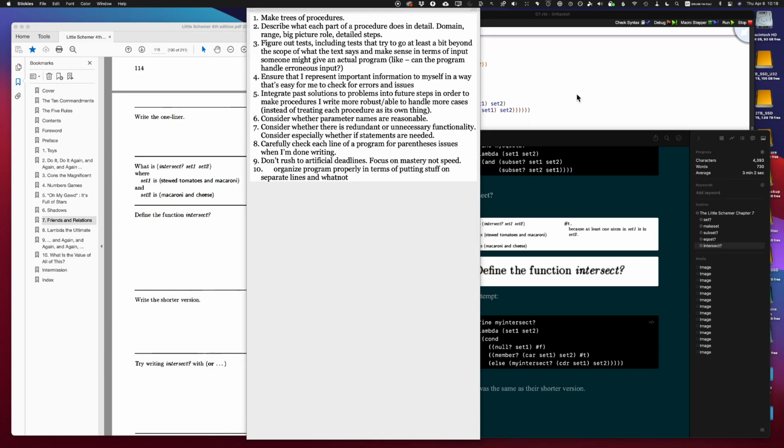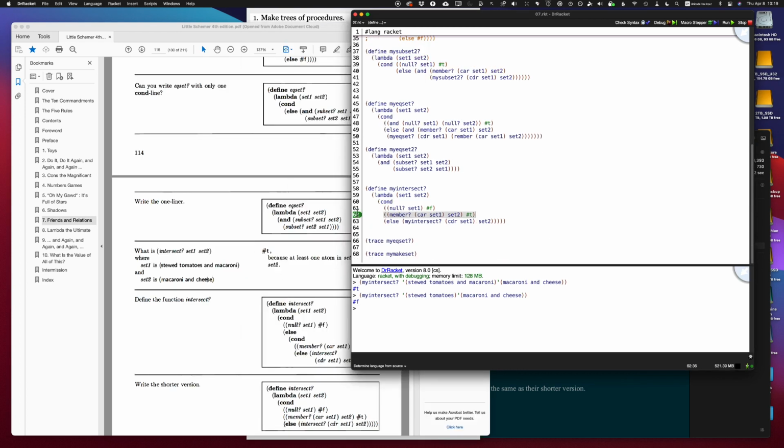Try writing intersect with or. I'm finding this useful, by the way, like we're getting multiple practices with using and then now they're introducing or, and they're not just introducing stuff and then moving on. There's sort of some drilling built in, which is good, which is important and necessary.